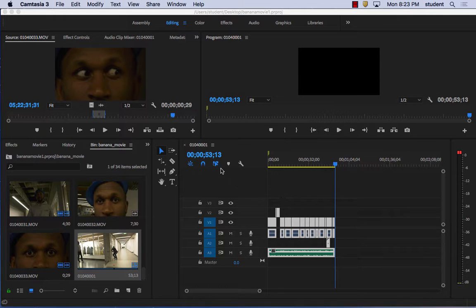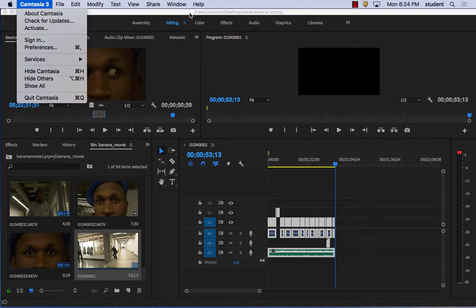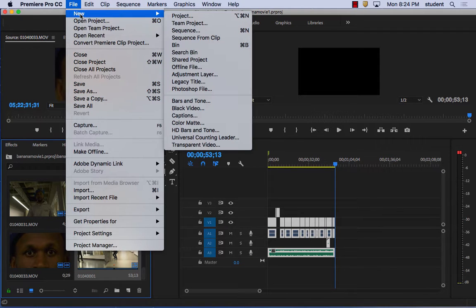Okay, so to do the color correcting, I'm going to do it to the entire sequence. In order to do that, I'm going to make a new sequence by going under File. Where's New Sequence? Not New Project. Oh, I'm in Camtasia, no wonder. File, New Sequence. You can say Sequence from Clip.